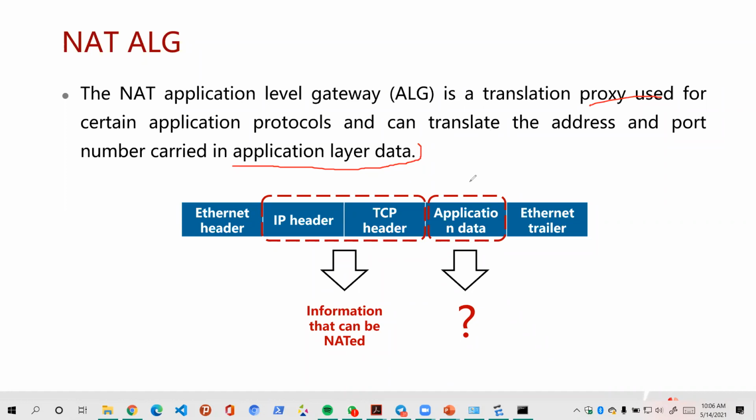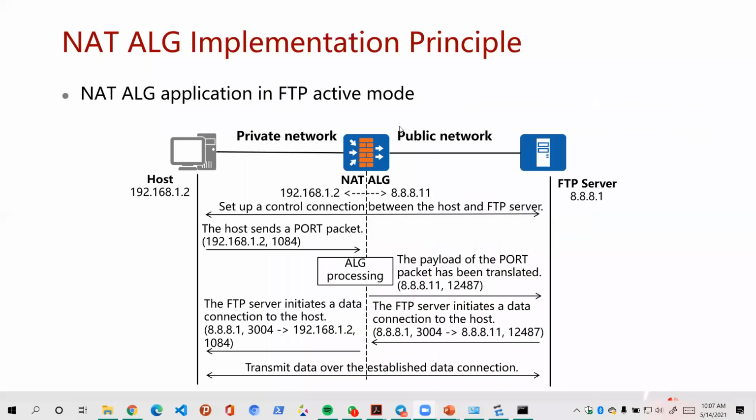Keywords to pick out of this: our packet header. ALG helps us to translate our application layer information, not only the information carried in our application layer data, but it also works with our ASPF. If you don't remember, I kindly request you to go through the previous notes, the previous lecture, to remind yourself of what we looked at then.